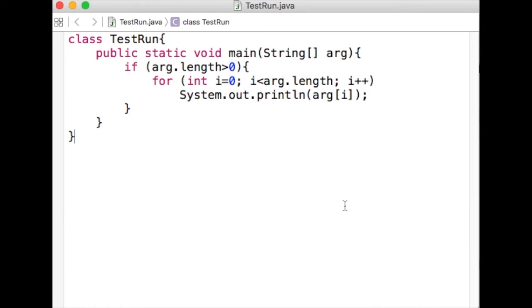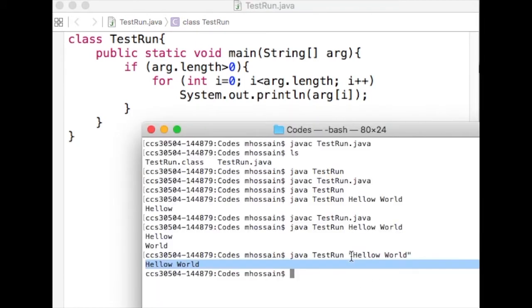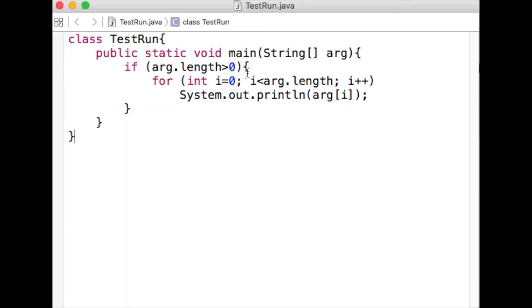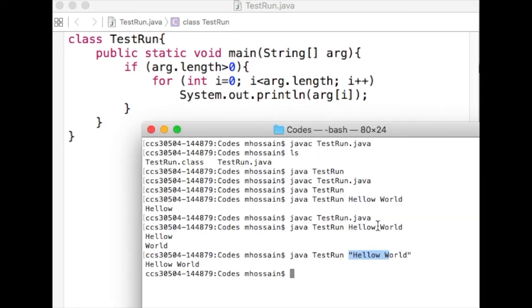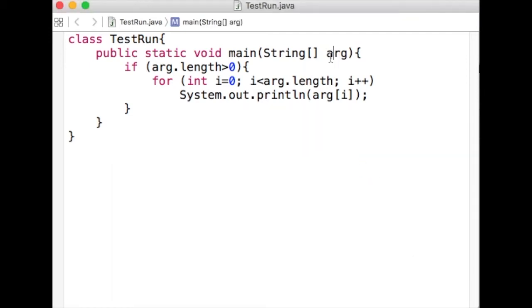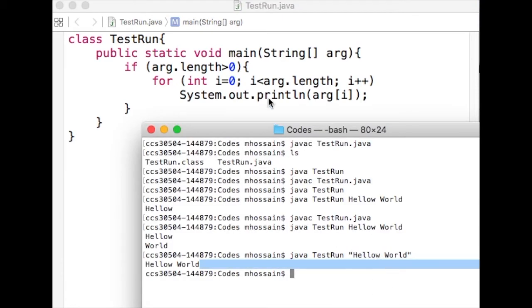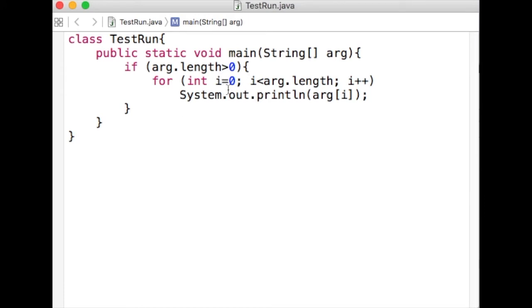Hope this clarifies how you can pass arguments from your terminal, from the command prompt, to your program. You could pass some numbers as well. Numbers will be captured as a string here, and then you can convert those numbers to some integer or double value, whatever you want. The basic idea is only strings will be transferred, and inside the program you can modify those strings to retrieve whatever value you want.